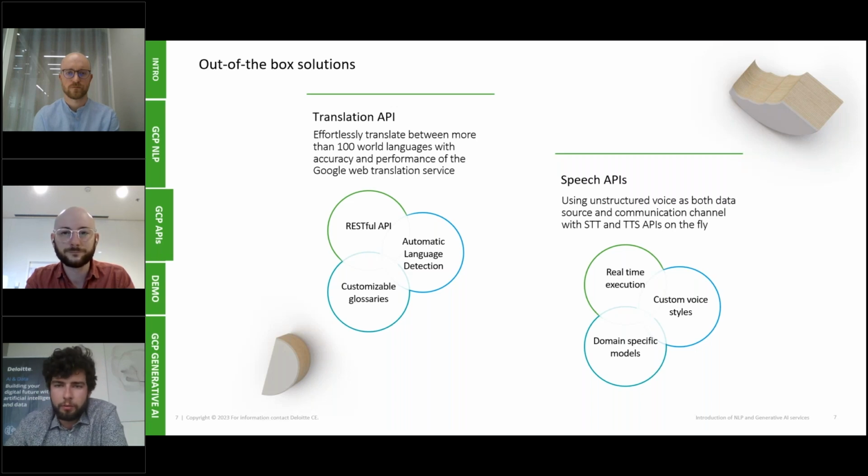Next, I'd like to talk about the speech APIs. This is actually a bundle of text-to-speech and speech-to-text APIs that work in basically the same way. They are presented as a RESTful API, and they provide a way to basically integrate voice inputs into structured data, as well as generate voice outputs from your own text. The best part about it is that these provide real-time execution. That means that you can embed them in a lot of real-time applications.